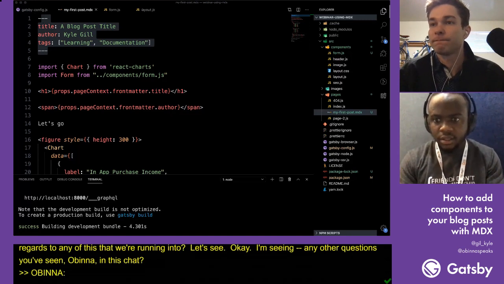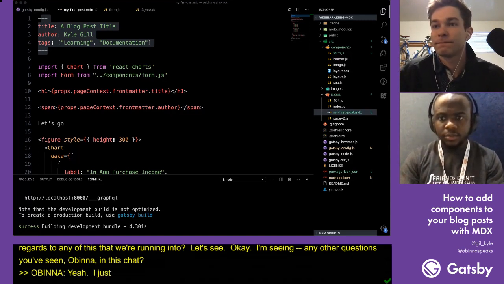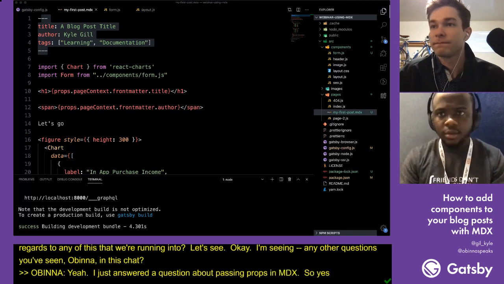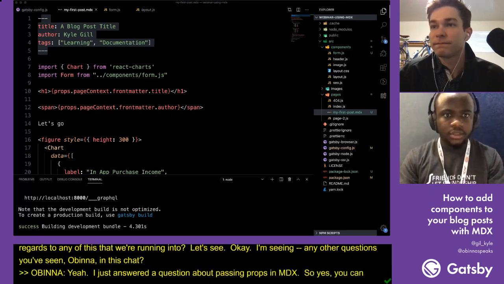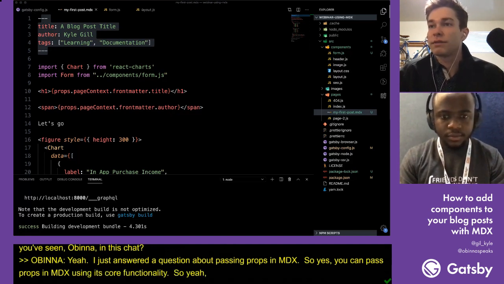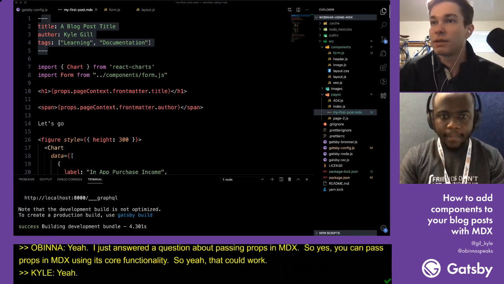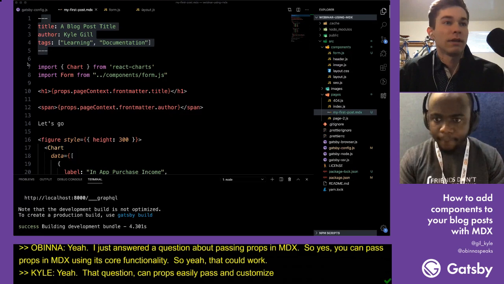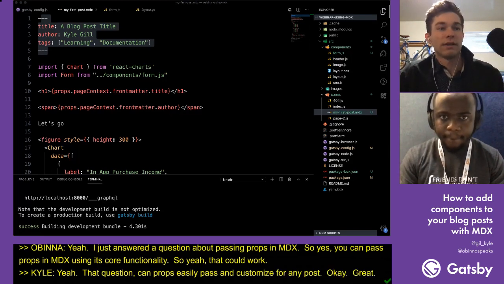Yeah, I just answered the question about passing props in MDX. So yes, you can pass props in MDX because it is in its core functionality. So yeah, that could work. Neat, yeah, that question: can props be easily passed and customized for any post? Okay, great. Well, that's frontmatter.